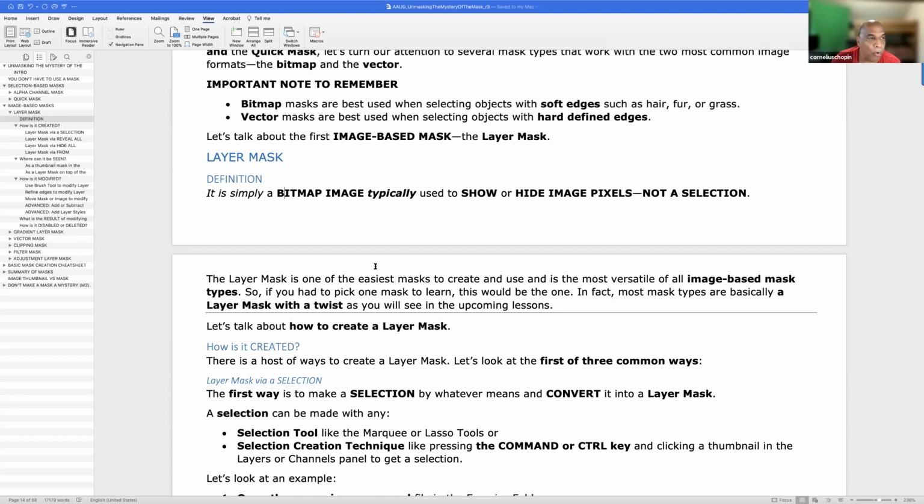And again, there's a whole host of mask types that you can use, and there are various ways of creating a mask. You can create a mask from a selection, you can do reveal all, you can do hide all, or you can create it from a transparency.